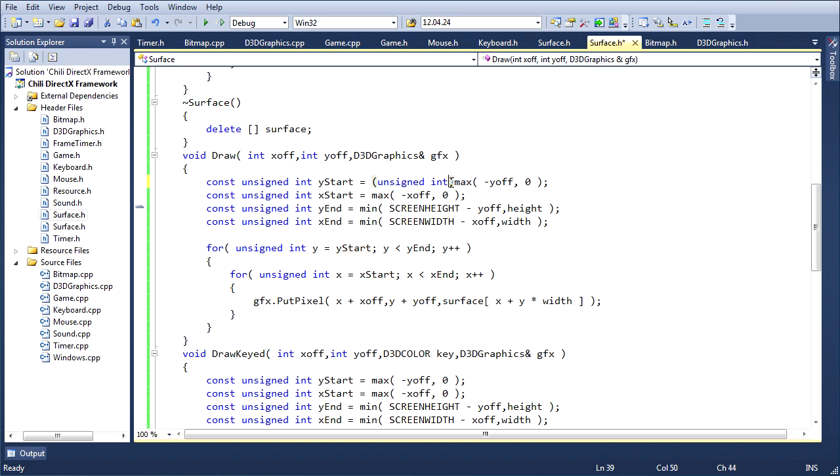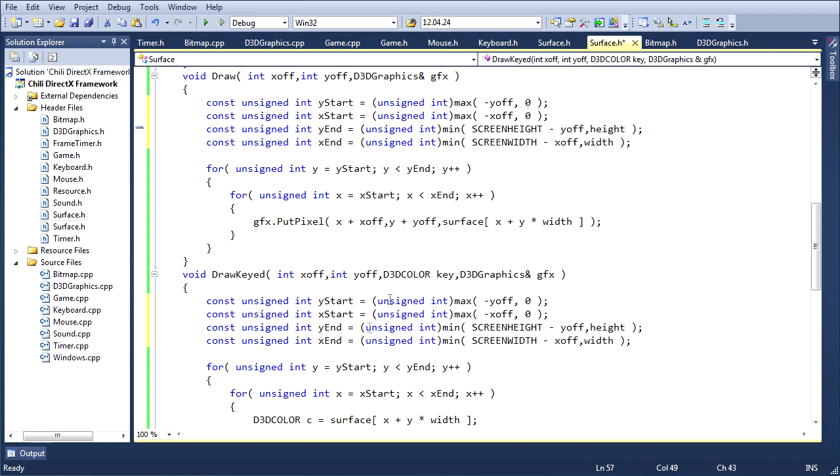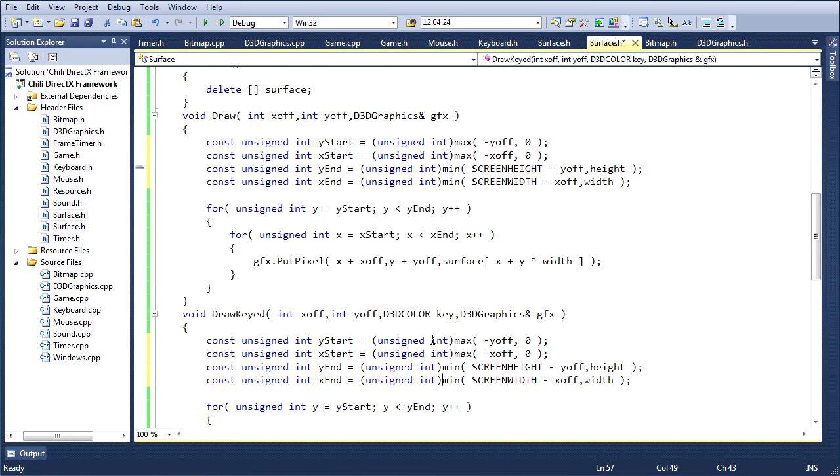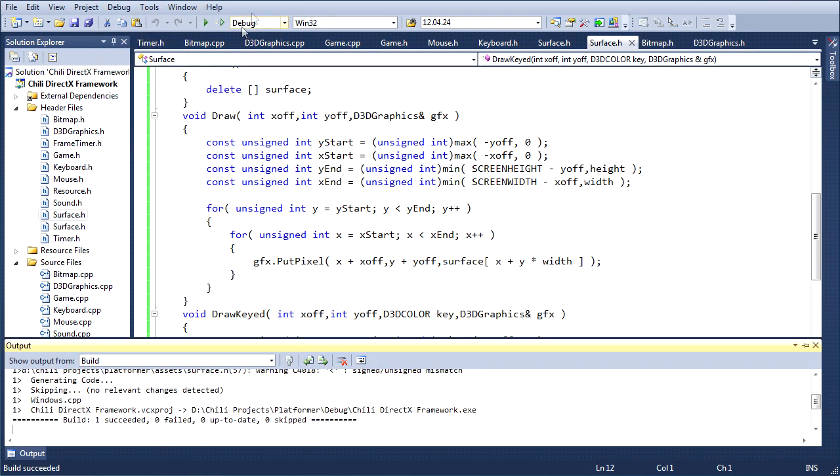I don't like warnings. So I'm going to do this. I'm going to cast this to unsigned. Because the way we wrote it here, these, well, it's kind of complicated. I won't lie to you. It's kind of complicated.